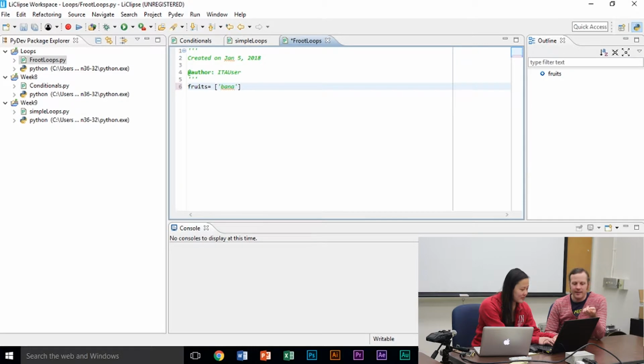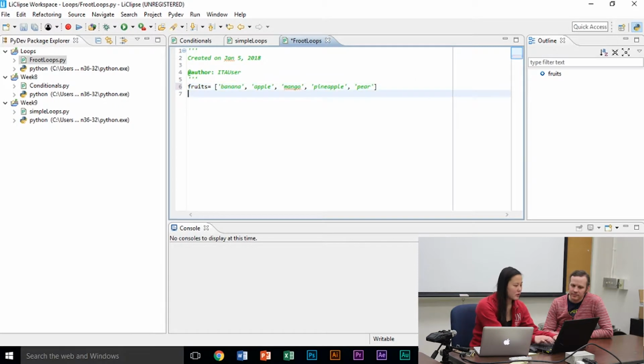So I think I remember this from earlier in this course. You're doing fruits equals, and then you're setting a list. What's the other word for list that we often use? An array, right? Apple. What other fruits are there? Mango. The next one's pineapple. Pineapple. And pear is the final item in the list. Okay. So we have our list, and now we're going to create our for loop.